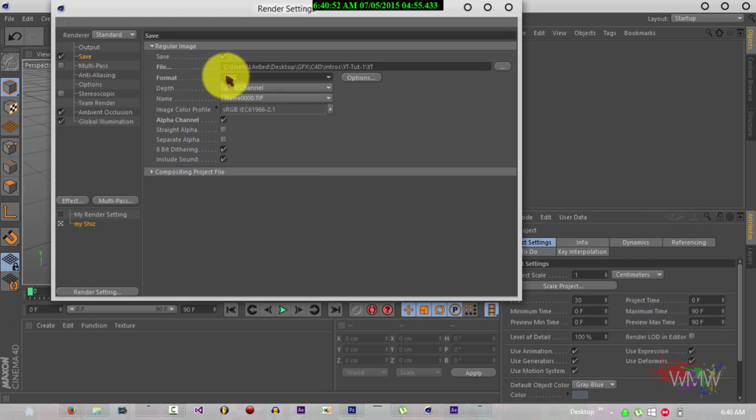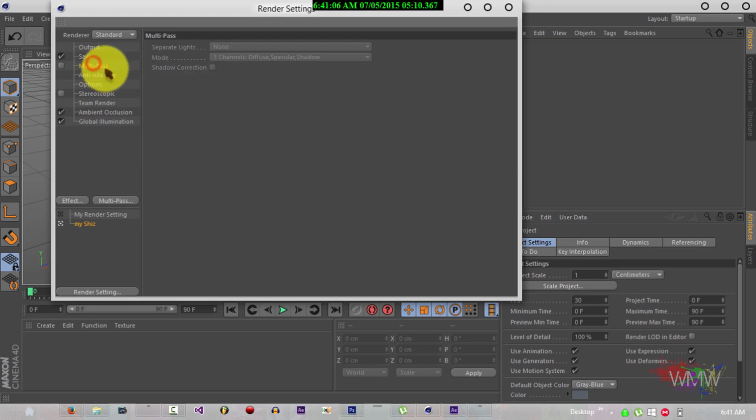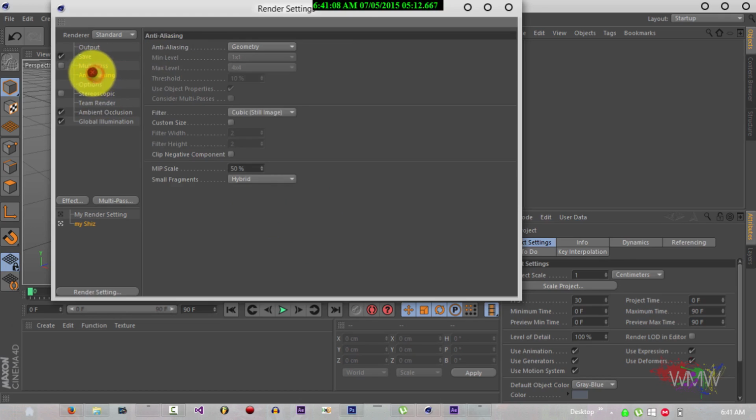We're going to do a PNG sequence. Just comes out nicer. Depth, leave it at 8. Make sure this alpha channel is checked. This is the difference between you getting a black background on your finish or no background at all. We don't want no background at all. So that's very important. Multipass, you can leave alone.